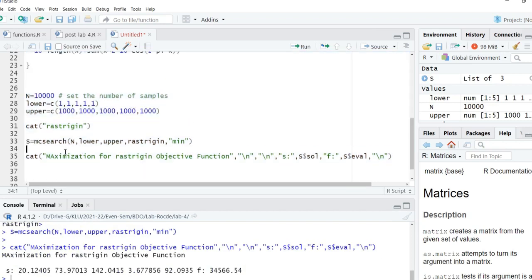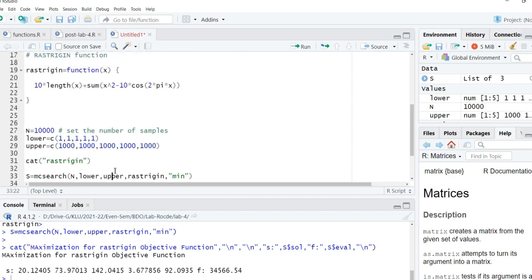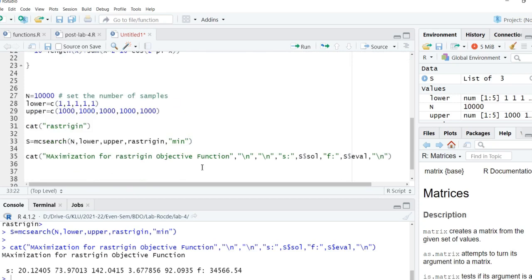So the only thing you need to understand is you have to define the number of samples and define the lower range for all the dimensions. Here I have taken the dimension as 5. That means you can see 5 variables are there, and I have also defined the higher range for all the variables and stored it in the upper vector, and then I pass it to the MC search algorithm. So in this way you will perform minimization and maximization using the Monte Carlo search technique. Thank you so much.